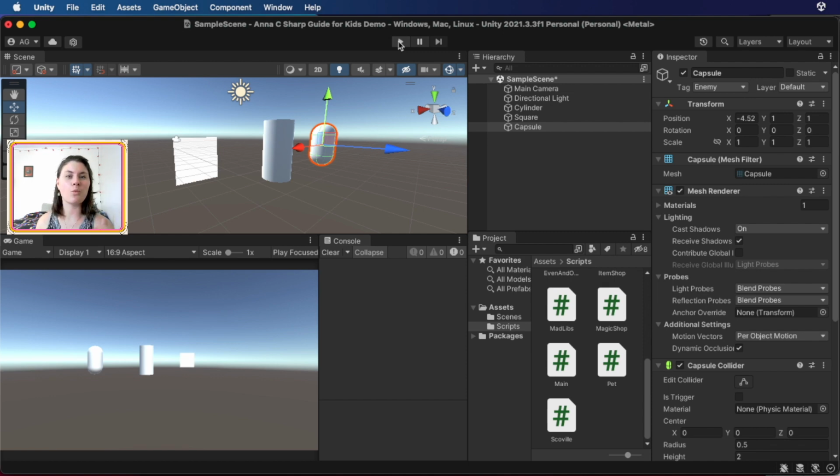In the next section, we're going to get into something called coroutines that are really useful for handling sequences of events. Okay, see you in the next section.